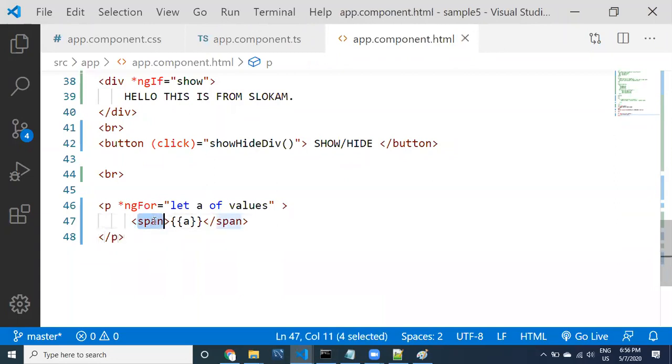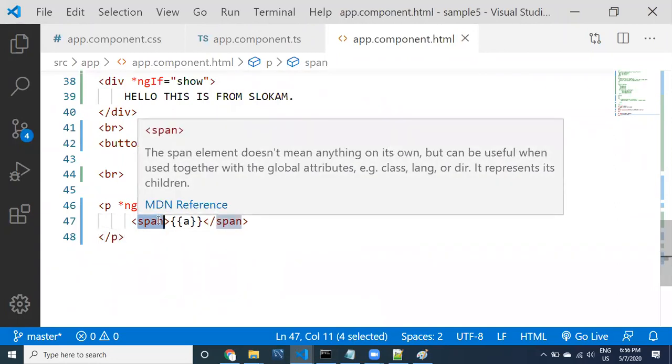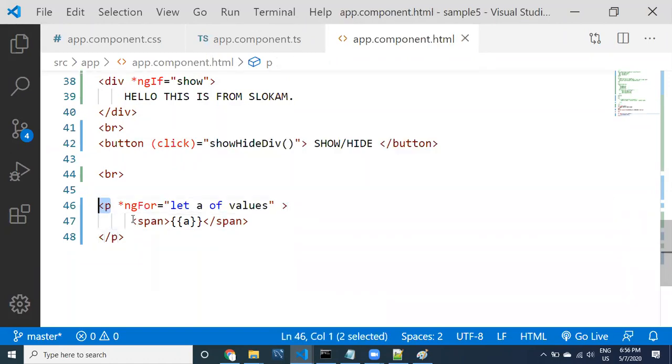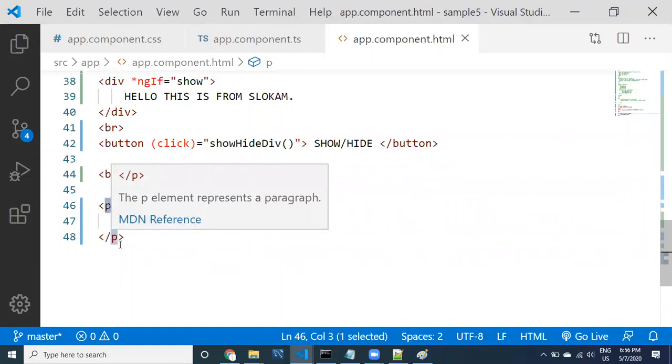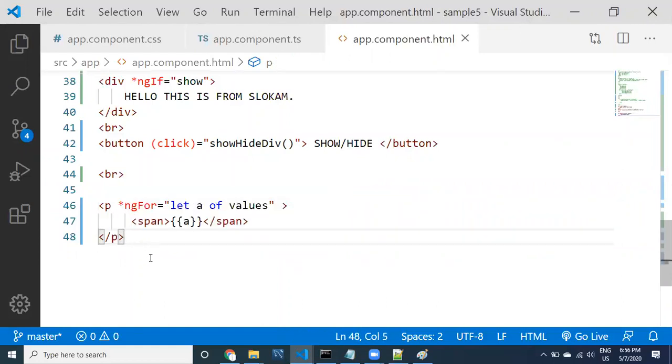Okay, take the span. Span is also an HTML element only. It is used for displaying small values. Span is going to be helpful for you. Inside the paragraph, you can take another tag. You can take a div and other containers also. Don't need to take only paragraph, only div, only span. Whatever you want, you can take. But inside the paragraph, div is not allowed, I guess.